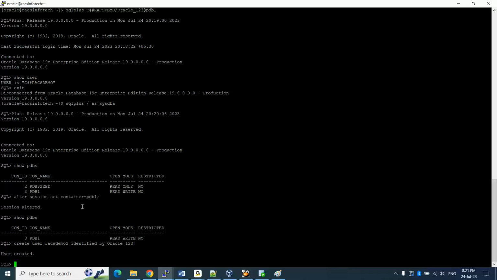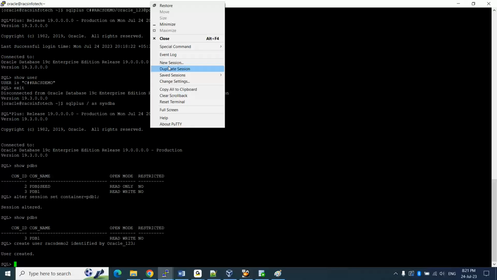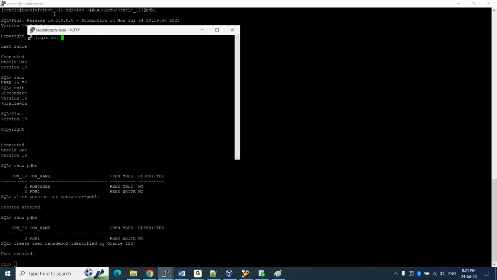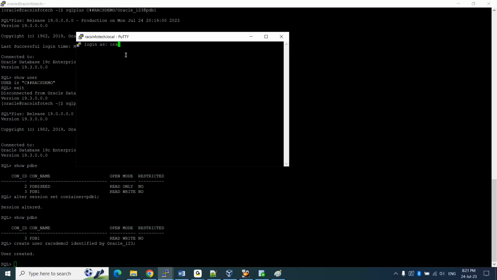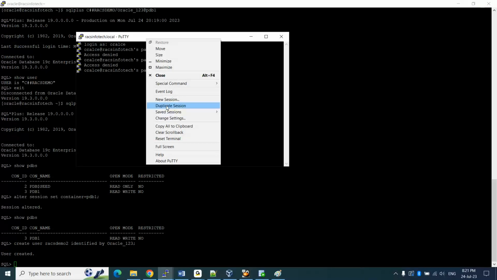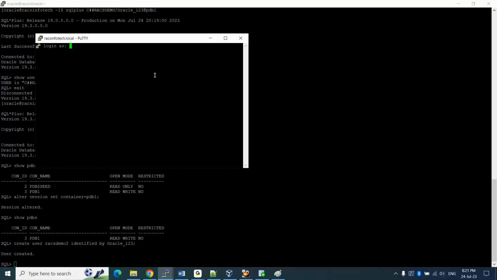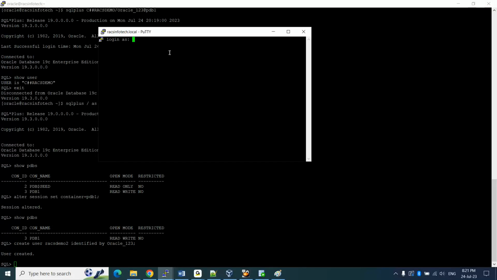If we want to connect this user, can we try without a grant? Let me take another session and I'll try to connect. If you want to connect in the same session with this host, you can use the duplicate option. Oracle password, wrong. Okay, I think the user is wrong. Let me cancel this. Exit.